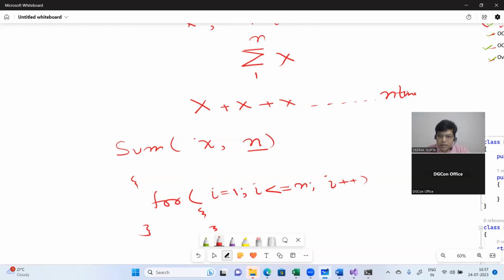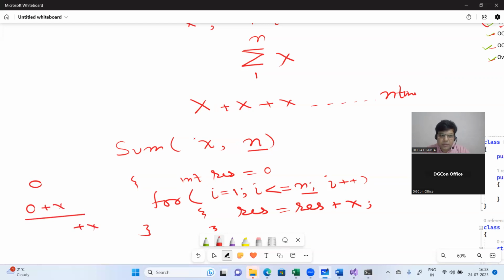So for that, you will say outside int result equal to 0, and inside you can say result equal to result plus x. Now incidentally, this result plus x is going to happen n number of times. So if the beginning result value is 0, at the end of the first time it will be 0 plus x, second time it will be this much plus x, third time it will be this much plus x, and so on. So let me write this code for you.